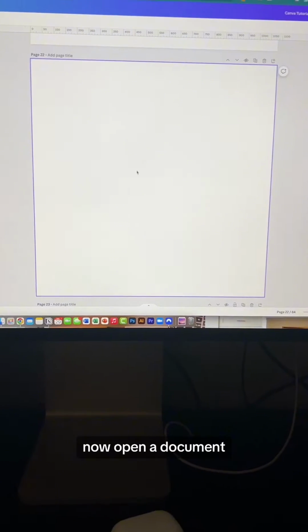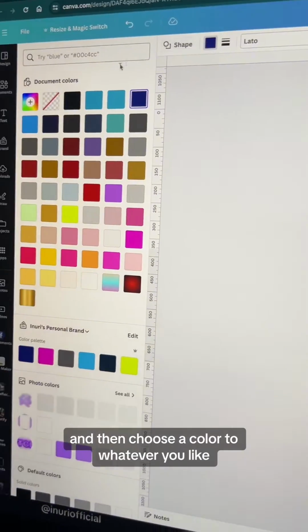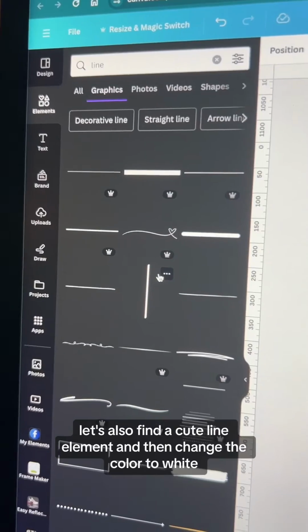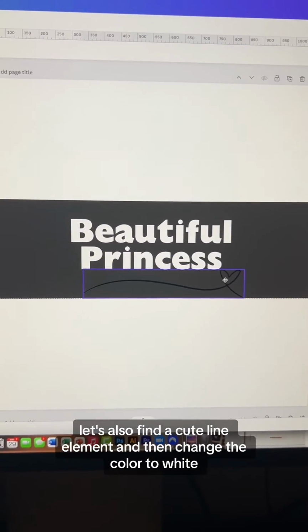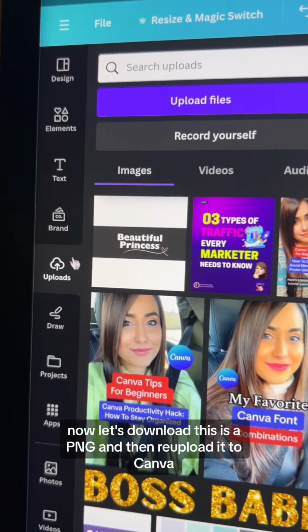Now open a document, bring in a square, and drag it to make it a rectangle, and then choose a color to whatever you like, and then go with this nice gray. Now click on the T symbol to add your text. Let's also find a cute line element and then change the color to white. Now let's download this as a PNG and then re-upload it to Canva.